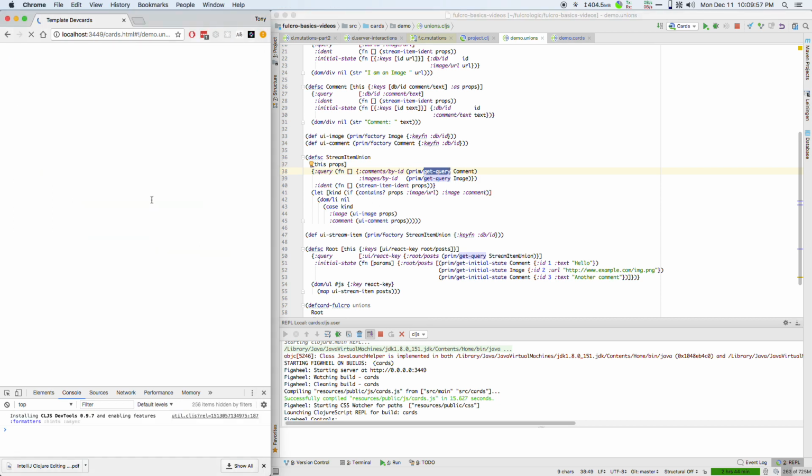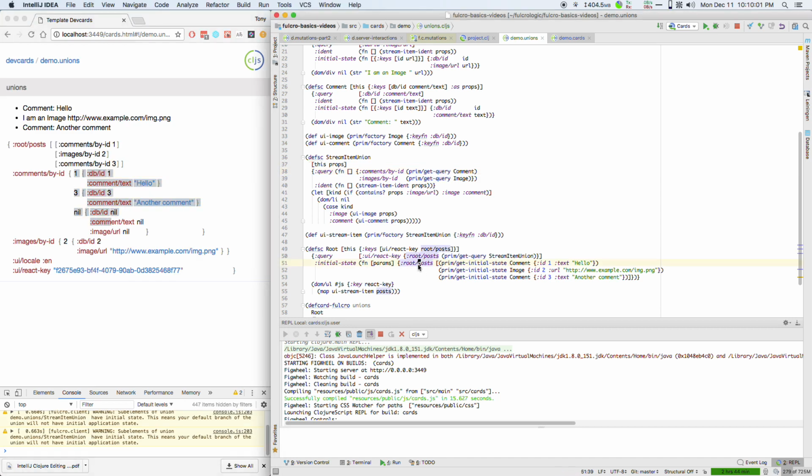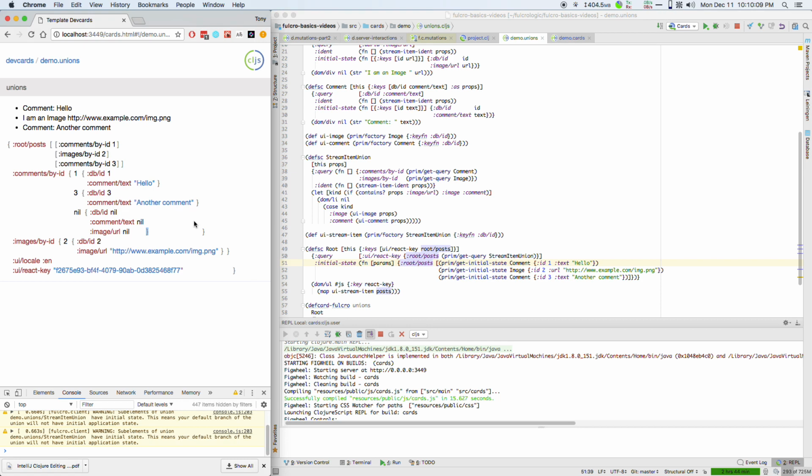I'm going to reload one more time. This nil is just because I'm doing something funky in my normalization. I'll debug that separately.